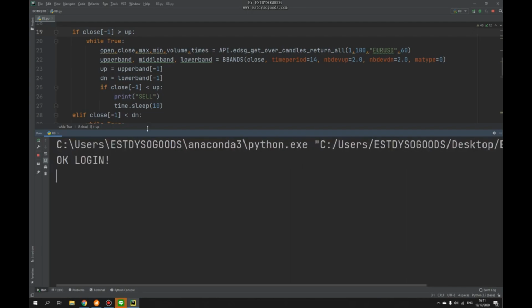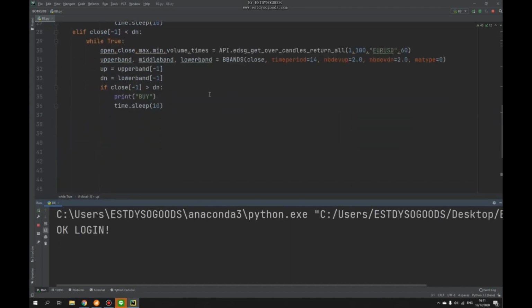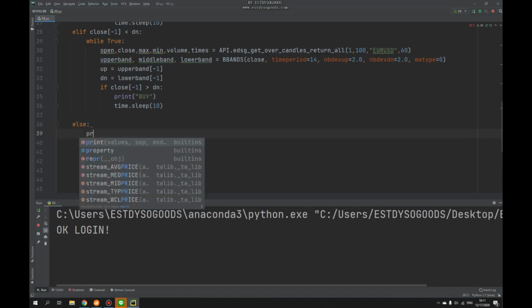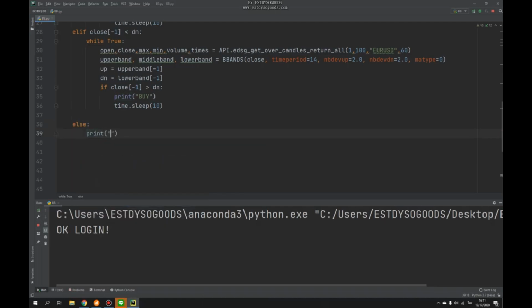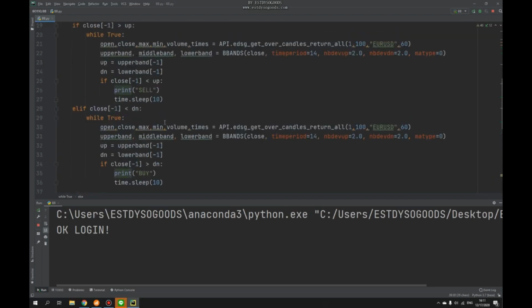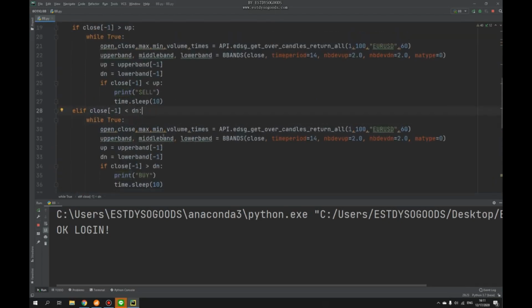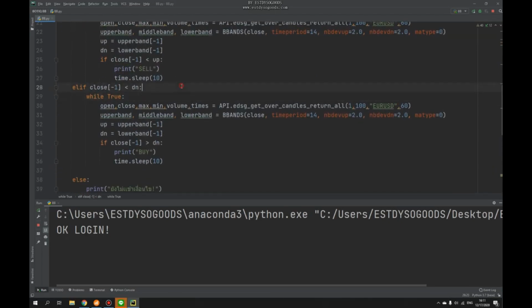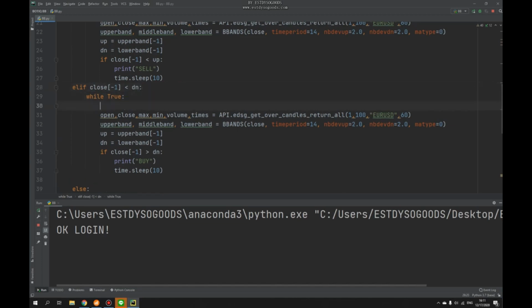Let's log in. I think let's create else too. So else as if not, if it doesn't follow any of these conditions, print not follow conditions. Okay. Also, let's print here as well, so I can know what it is analyzing.